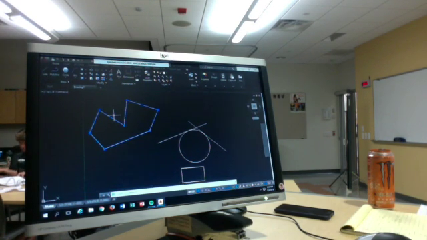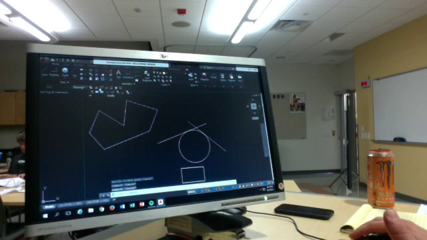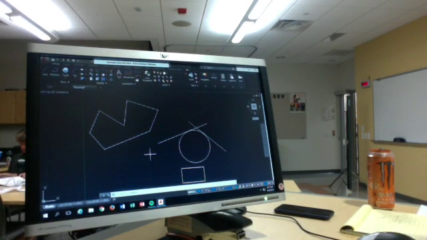So what's cool is that you can make a polyline into other stuff, even though it already is what it is. So you can modify a polyline. In order to do that, you type in P, edit.